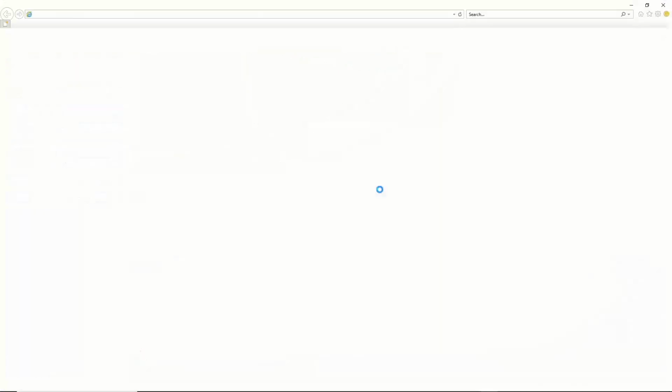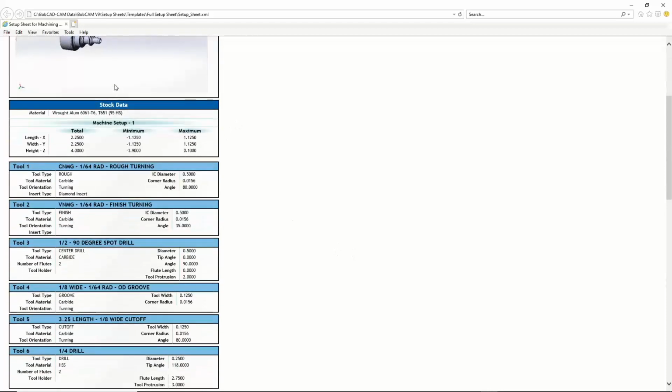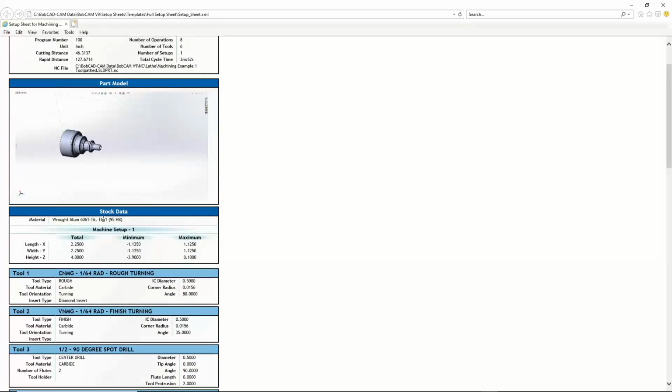Wait for it to launch. It'll launch inside of Internet Explorer. And there we have it. We have our name of file, the post that we use, the machine, the date and the time, the total cutting distance, total rapid distance, number of operations, number of tools, number of setups, total cycle time at the feeds and speeds we have set up, a picture of the part, and that's just a screenshot of the part. So you could align your screen before you do the setup sheet, and it'll give you a nice picture of it.